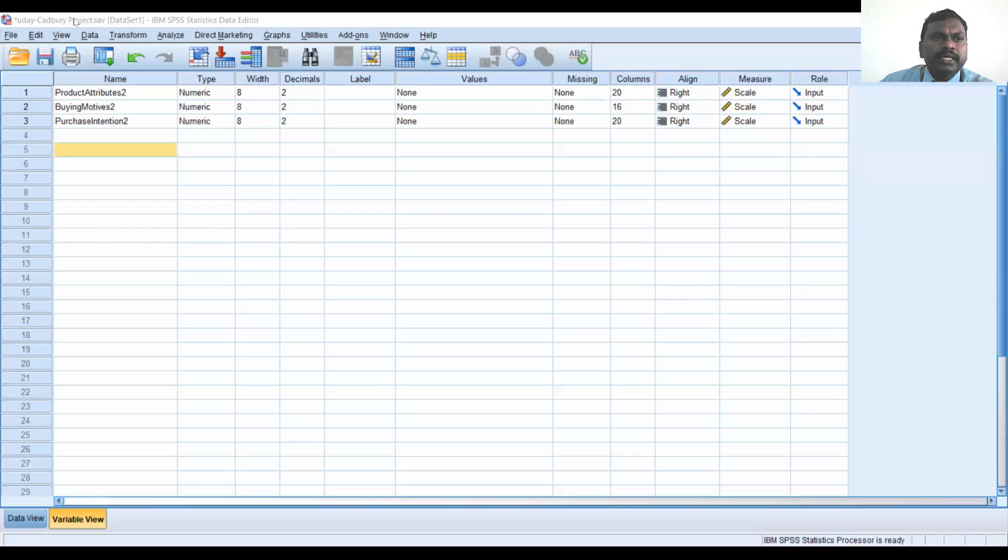So consider that we have done a factor analysis, and now the variables are there. I have three variables now where I am interested in clustering. So where can I apply the cluster?